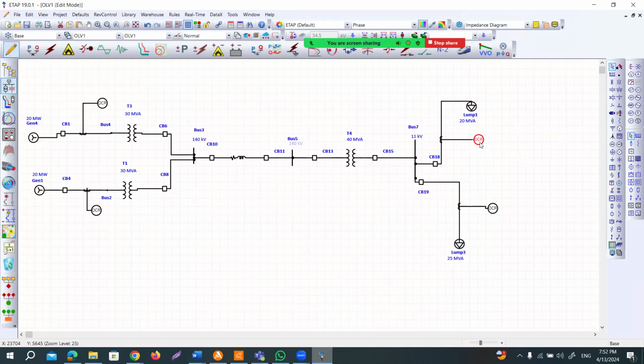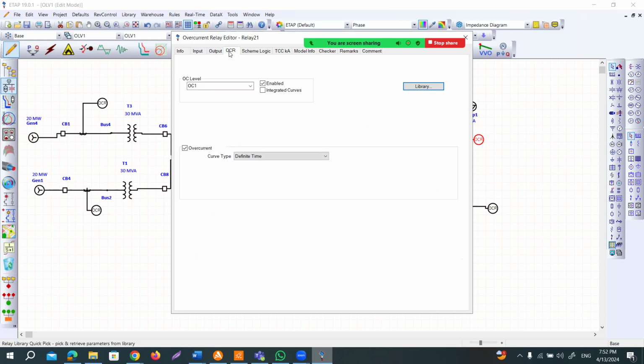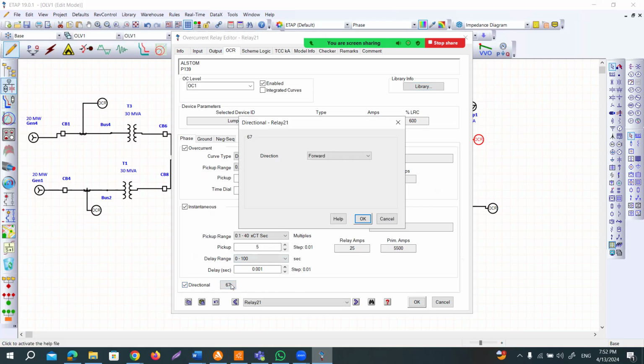It is very simple. You go to the overcurrent relay, and when you go to OCR, there is an option directional. You can just select that one. Whenever you select this directional, you see this is directional 67. So you click on 67.